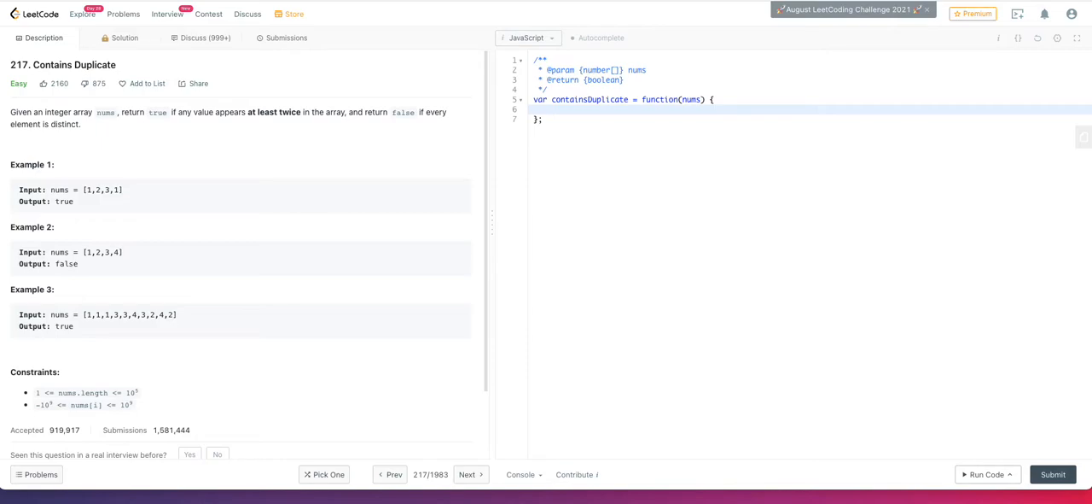Hello and welcome back. Today we're going to be using LeetCode and try to solve a problem called contains duplicate. The description reads as follows. Given an integer array, nums, return true if any value appears at least twice in the array, and return false if every element is distinct.